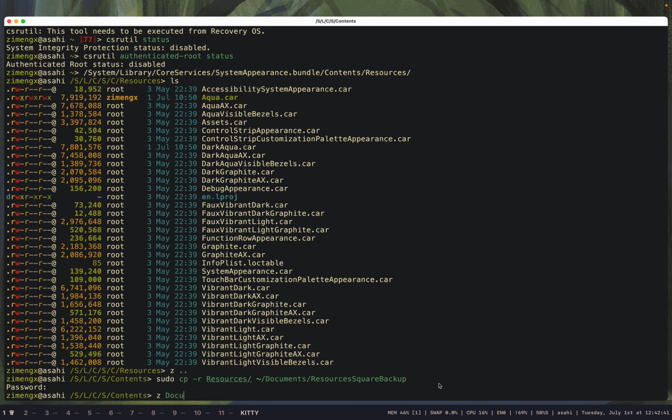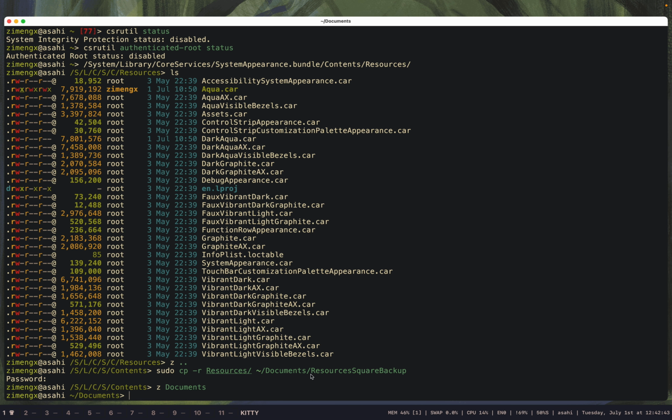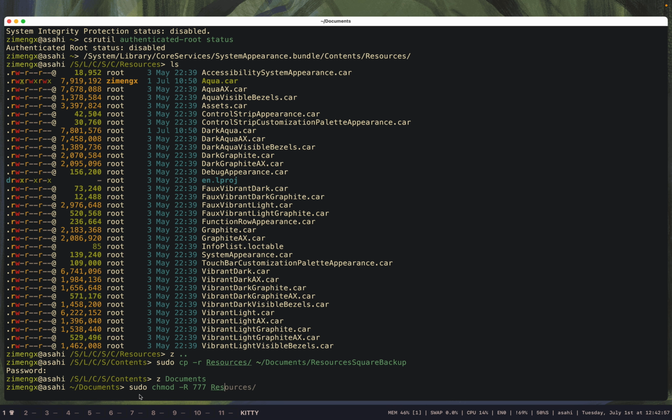So let's go back to Documents. And then since we copied this over from the system folder, this is going to have the same restricted permissions as the system folder. So we want to modify the permissions on this folder, the square backup folder. And this just modifies the folder permissions, with the recursive flag, so that we can make changes to what's inside the folder. And let's open up this folder.